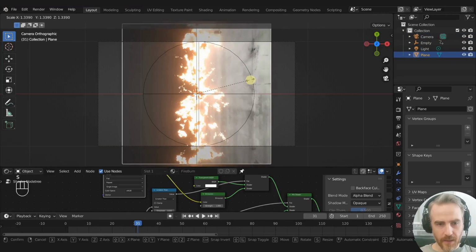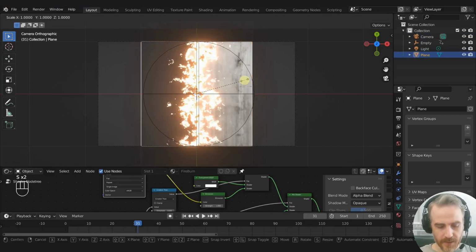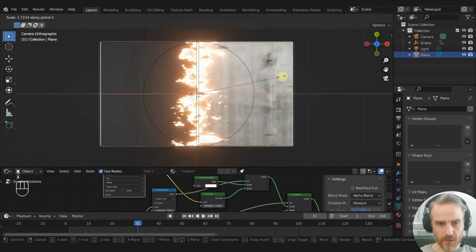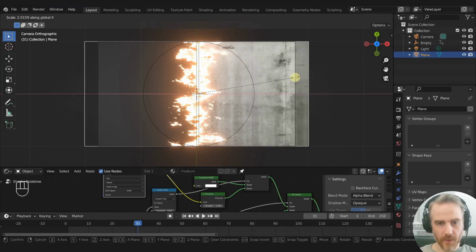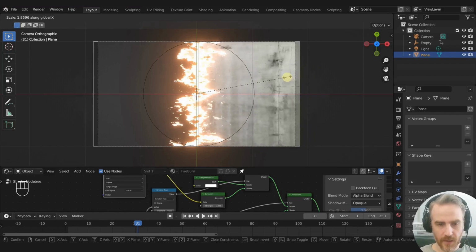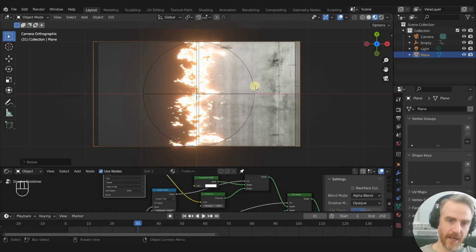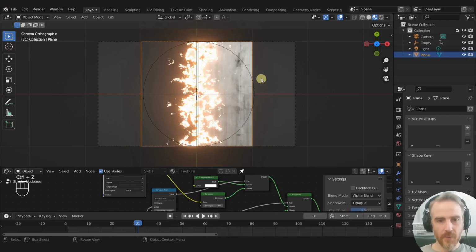But if I just go ahead and resize it, it's going to resize our fire too, which may be what you want. Actually, that's kind of cool. It's another way to get more jagged edges there, I suppose. But I don't want to do that in this instance. We're just going to use this.